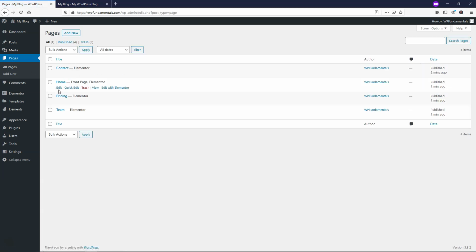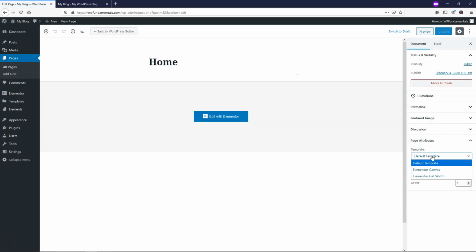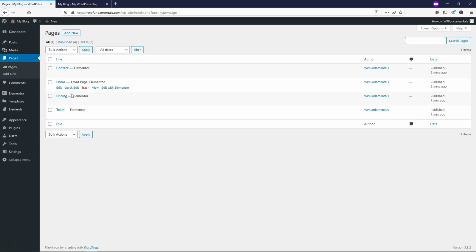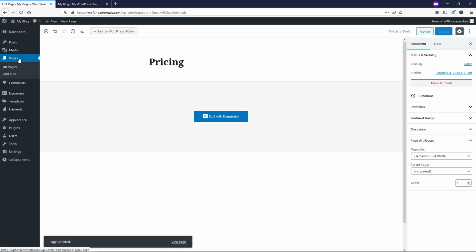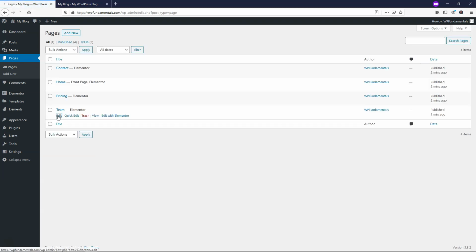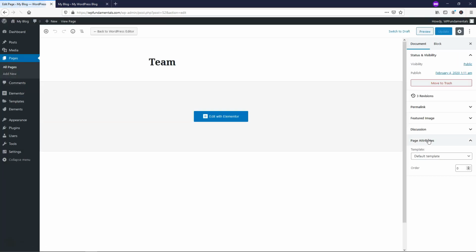So that was contact. We'll go to home, do the same thing, edit it, go to full width for the template, click update on the page attributes. We'll go back here to pricing now, and we'll do the same thing, page attributes, full width, update. And lastly, we'll go to the team page here, edit, and here we'll make this full width under the page attributes, and then we'll just update that.